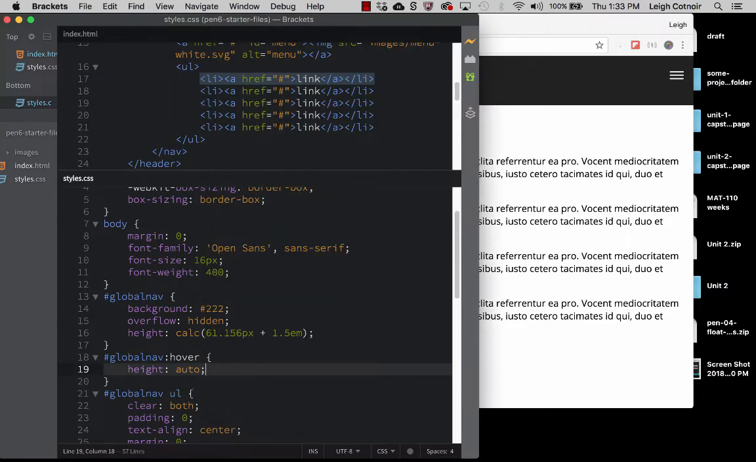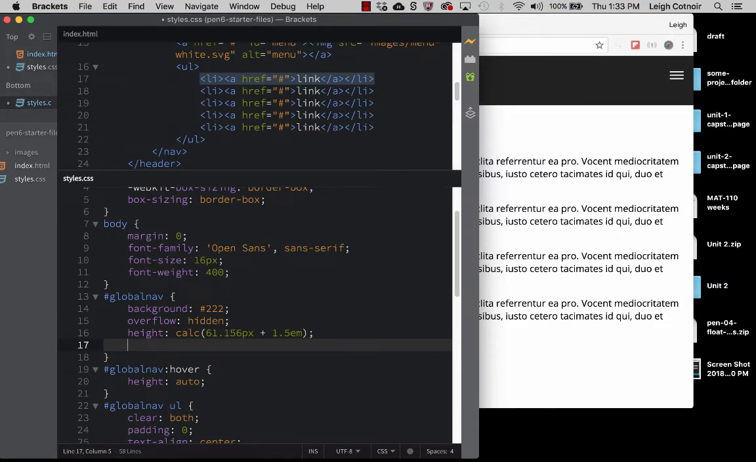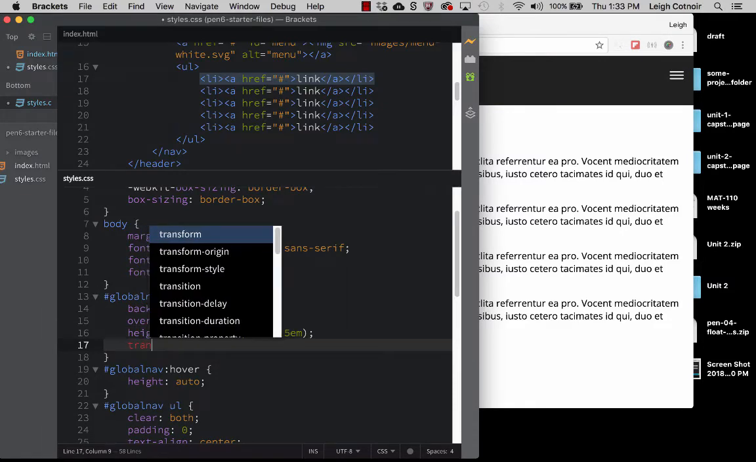Now let me show you something. All right, so you might say, okay, well, the transition is going to be on the height. And remember, anytime you do a transition, you need to make sure that it goes on the original normal state of the rule. You don't put it on the hover rule, for instance. You put it on the original normal state where you first declared the height or whatever the thing is that you want to transition. So I'm going to say transition.